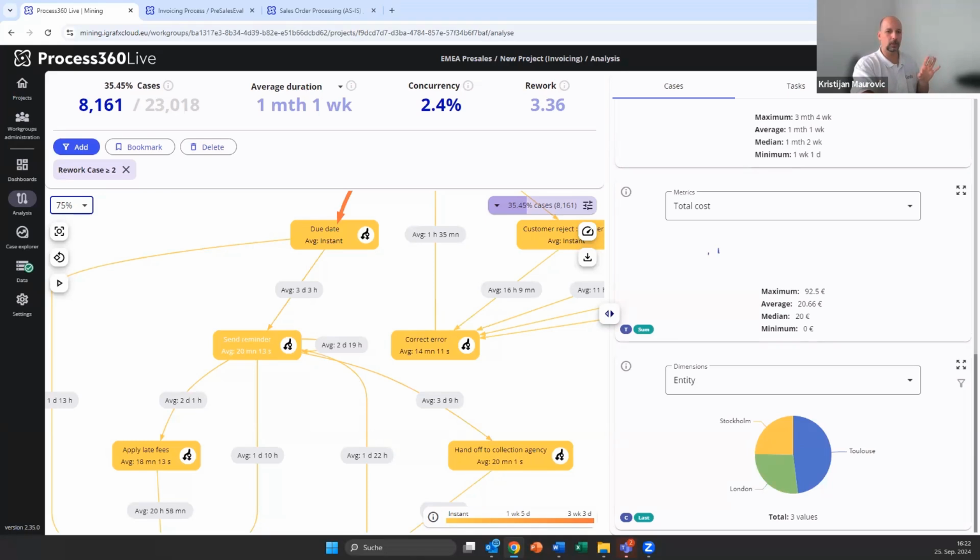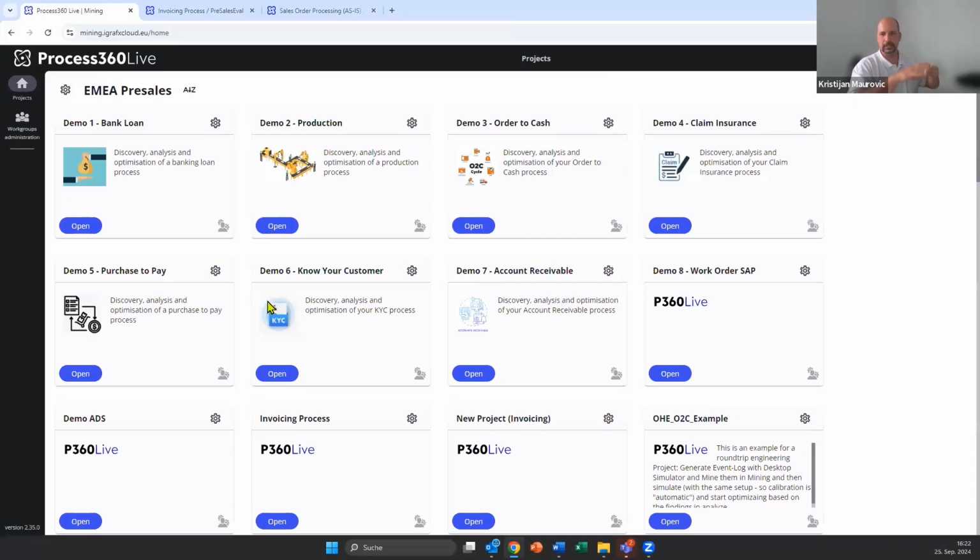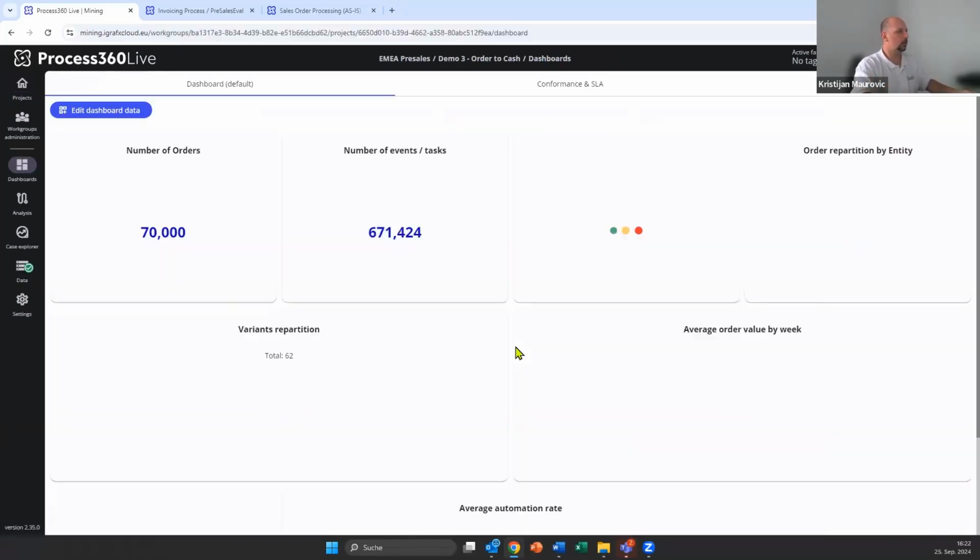So hopefully you get an idea about the effort, how much you have to spend to get these insights. But now let's switch also to the next level of the order to cash process. That's like the end-to-end. We were just looking now at the invoicing process, which is a part of it. And therefore, I have a prepared project, so we don't need to start from scratch. But we're taking here at the top our order to cash process.